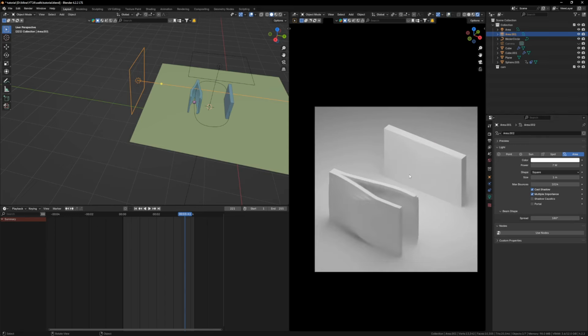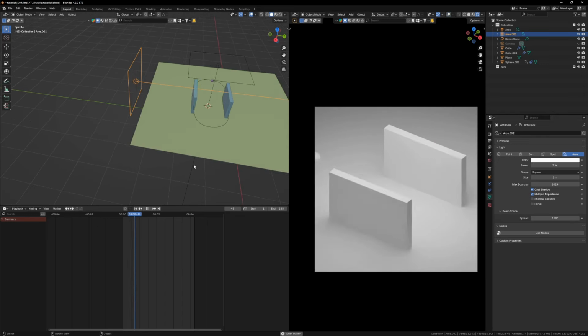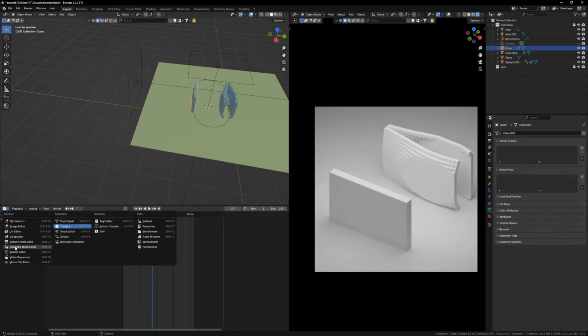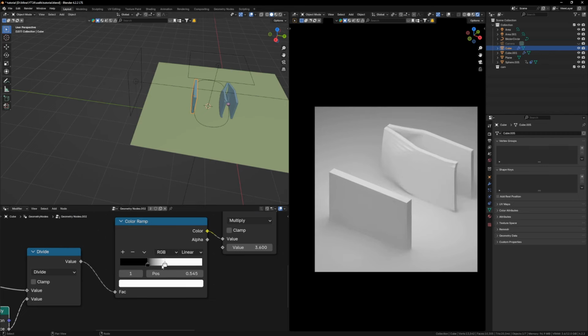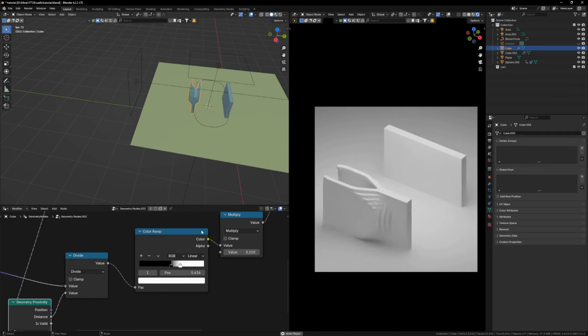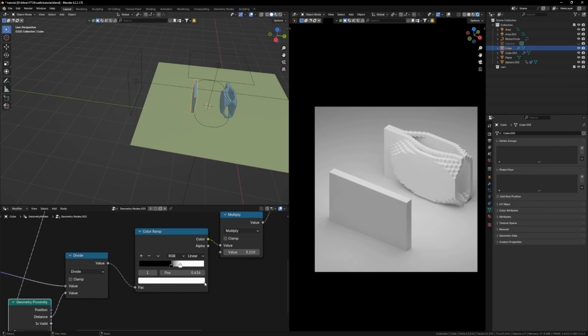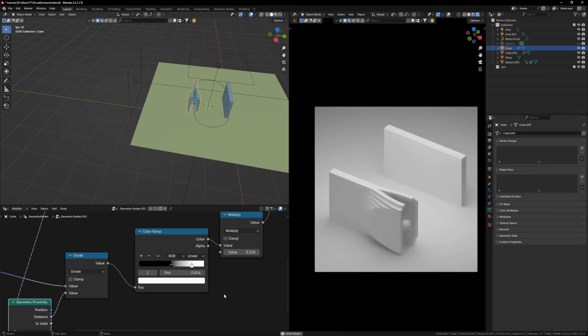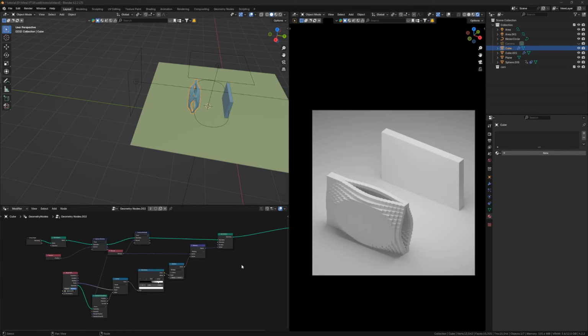Let's hide the overlays and see our animation. Maybe we can adjust the falloff, maybe something like this, less distance. Alright, cool. Maybe just have a smoother falloff. Nice. And now let's do some shading on it.